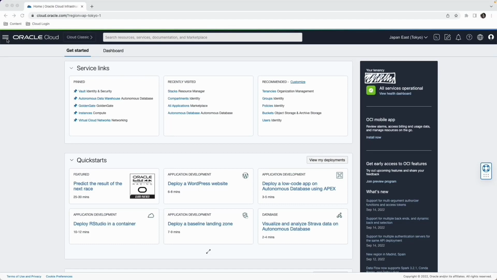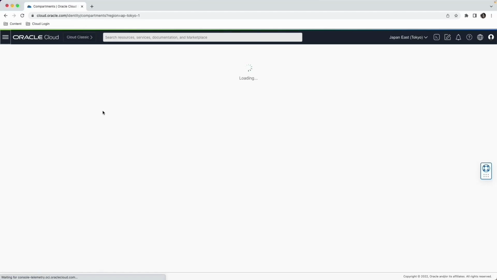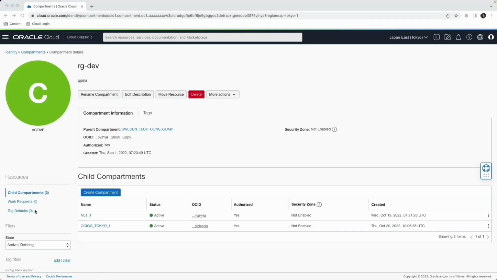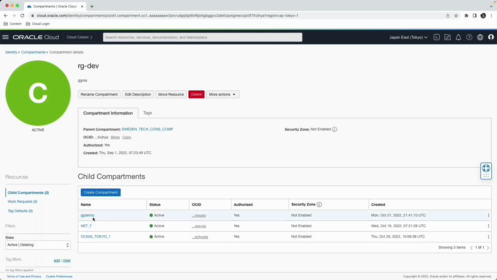In this part, we will create the compartment for our GoldenGate demo. Click on create compartment, and provide the name and the description, which is mandatory while creating the compartment. This will let you create the compartment.